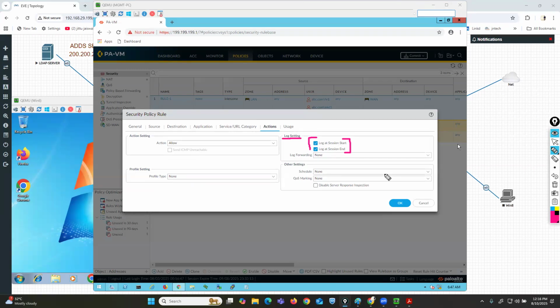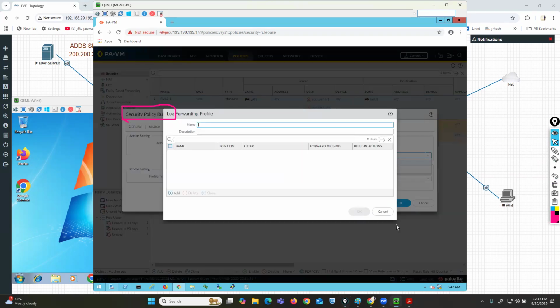You can store all the logs in the firewall local database. In case you want to send all the logs to a remote logging server when someone hits this security policy rule, you can go with the log forwarding option. If you click here, you can create a log forwarding profile.